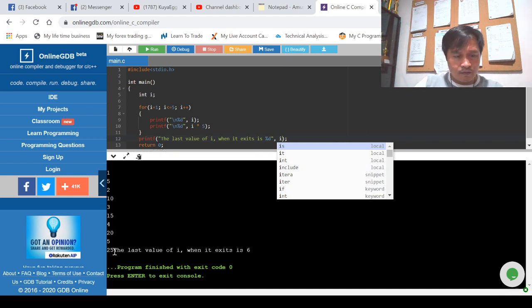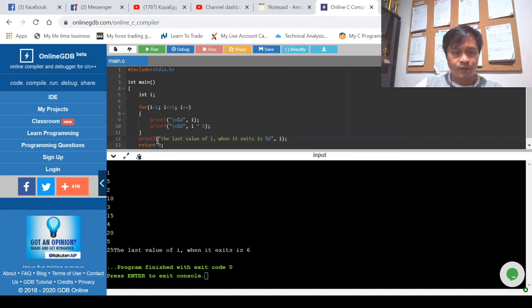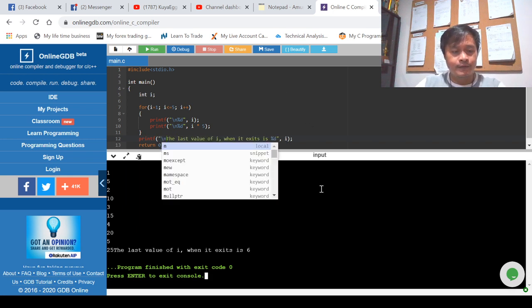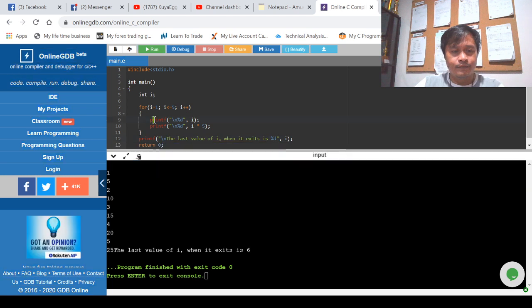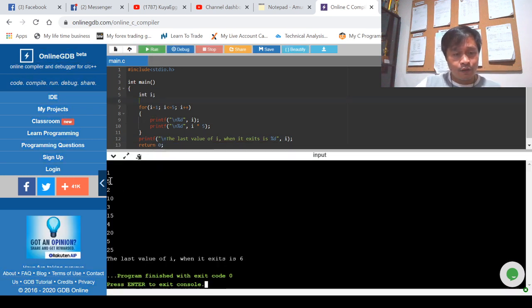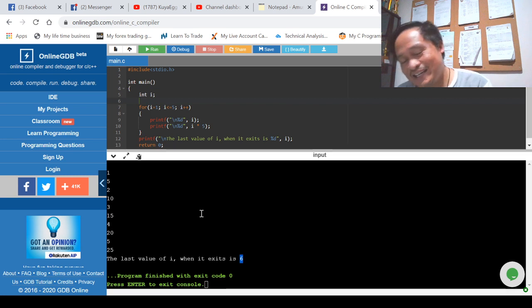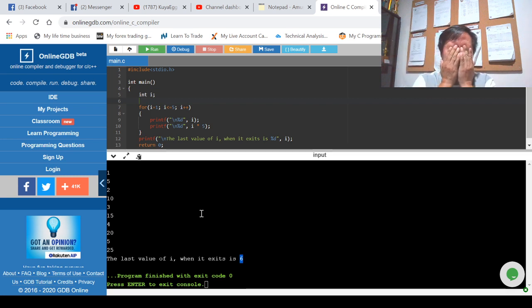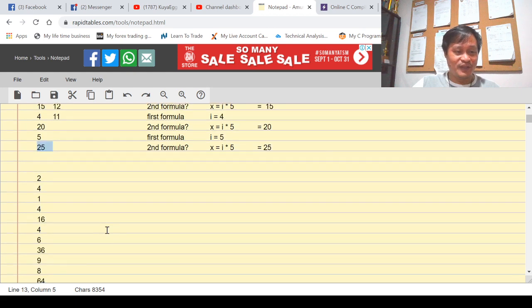We'll put backslash n in here. Okay, and we'll try clicking the run button. So the last value of I is 6. Okay, I hope I made it clear. Now let us move on to the next problem.